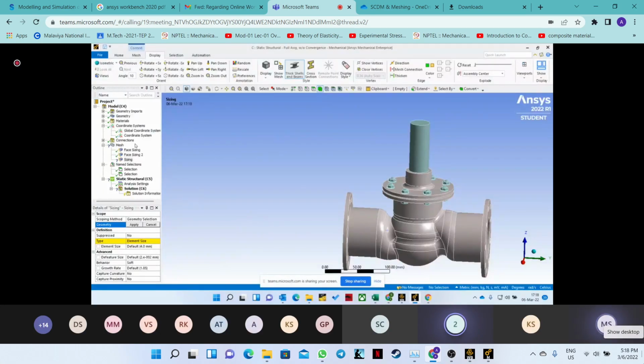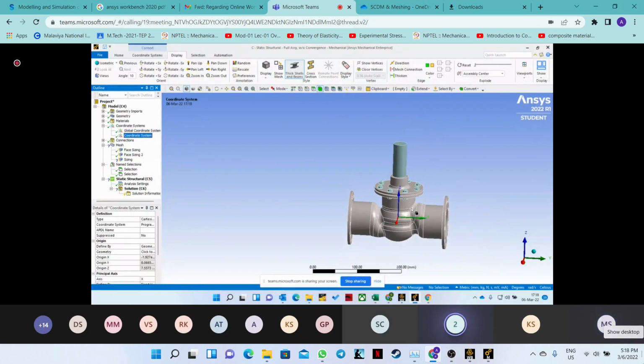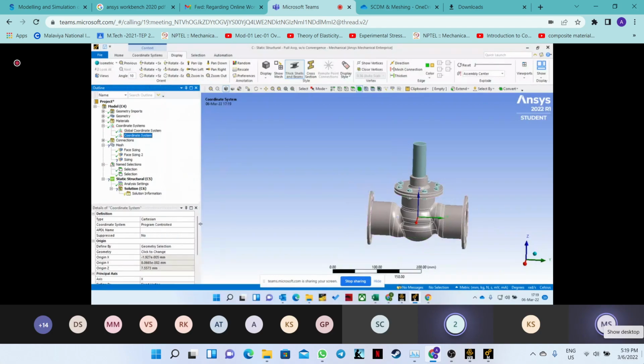Ma'am, hello. I have done up to this point. I have applied the coordinate system, but how do I select that sphere? Okay, first you need to expand so that you have a proper view. Adjust your view, just drag it to the right side. Yeah, great. Then go to sizing.